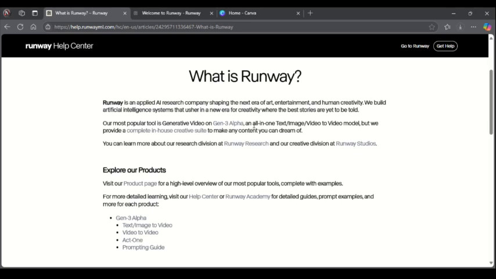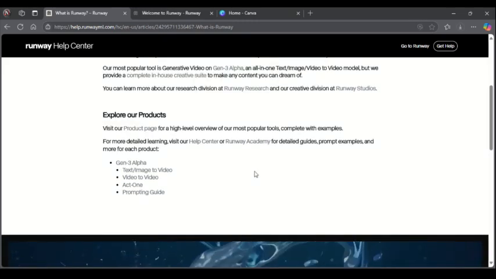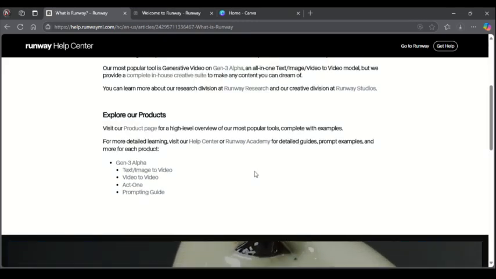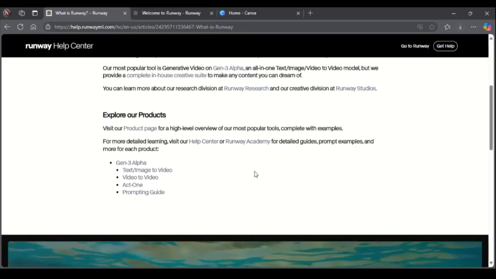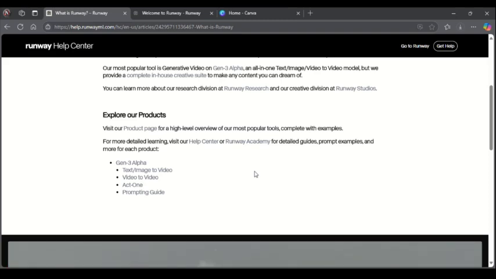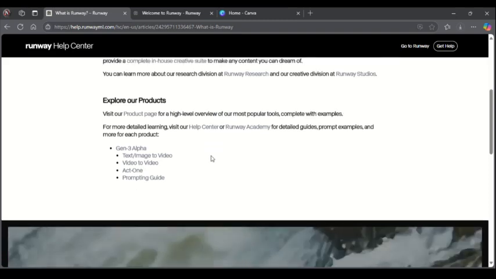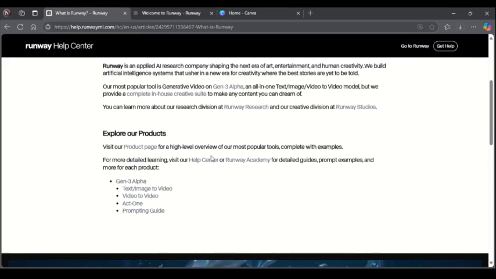Gen 3 Alpha is an AI tool that helps you generate videos in all forms, starting from text, image, and video to video models. But they also provide a complete in-house creative suite that makes any content you can dream of. So with this website, it creates a mode of creating stories using the most exploring tools for your video.